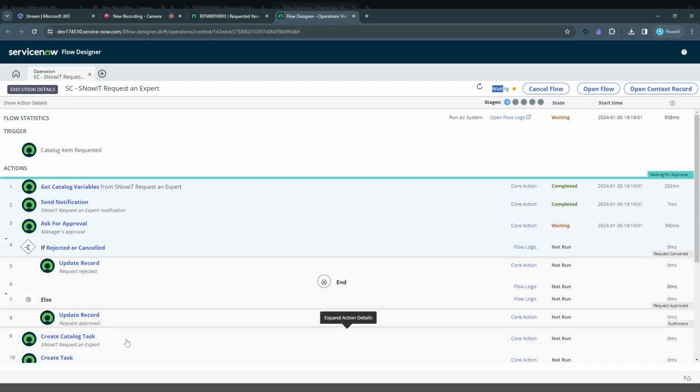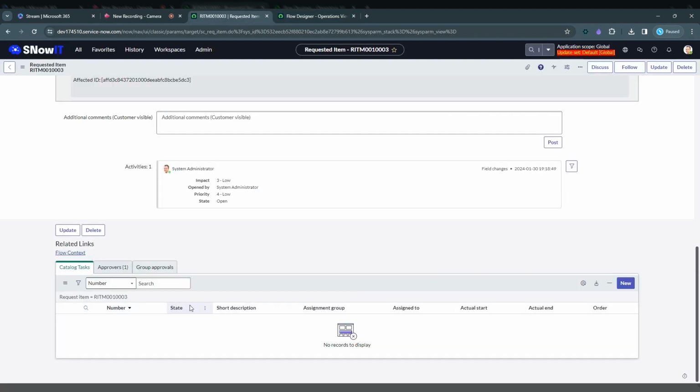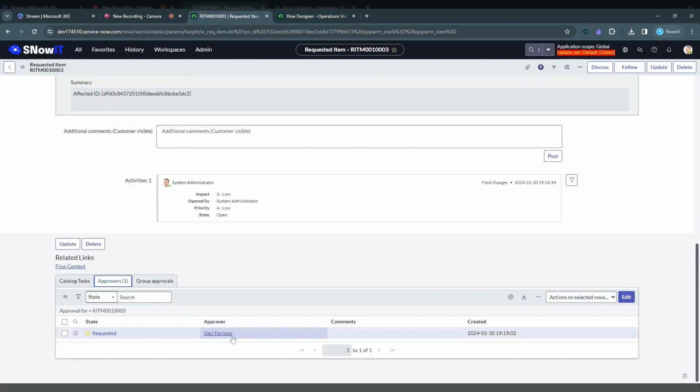In here we have a set of actions with their execution, and on the right side you can see the state of it and also the start time. So as you can see, the first two actions were completed, and now we are waiting for an approval. If we go back to our record, you will see that it's waiting for Jerry Jones to approve.